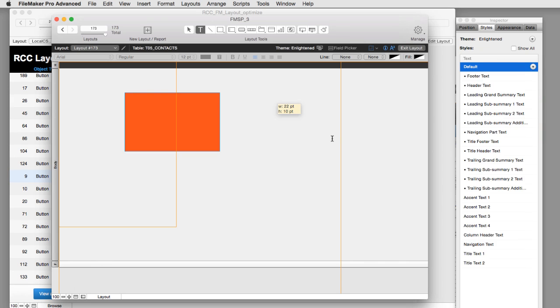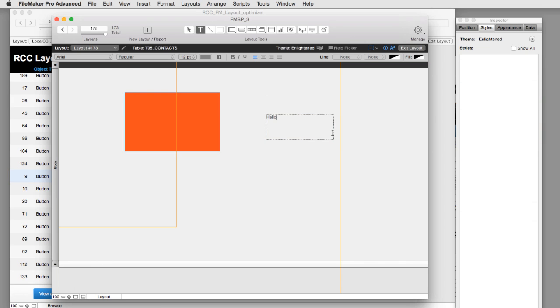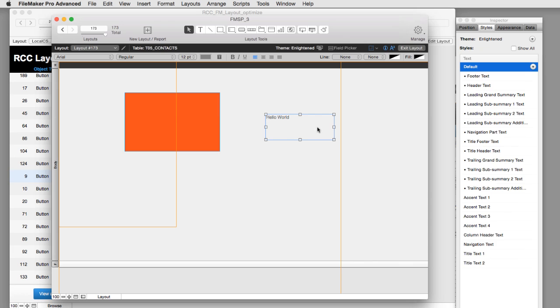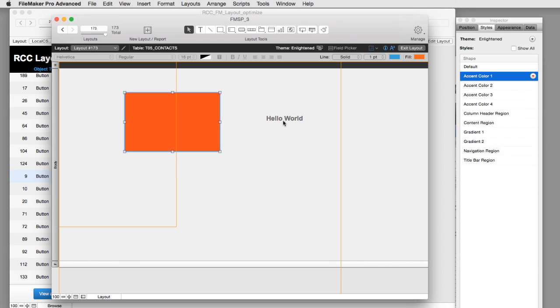Same thing is true with, say, some text here. If I go in here and I make that bold and I make it big, so now I have all this local styling and it's on default, but it's not actually a default. It's on accent color 1, but it's not actually accent color 1 because it's red.